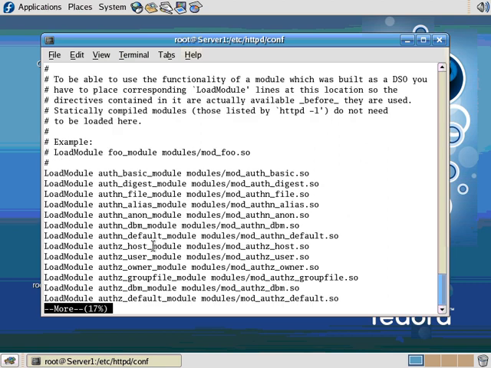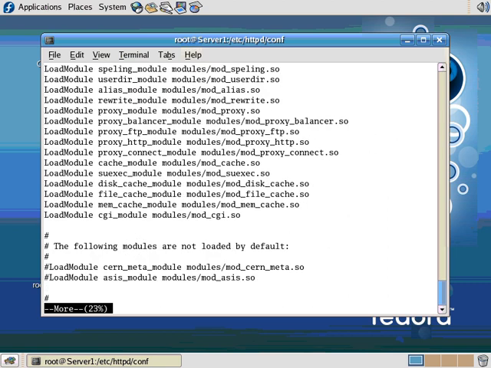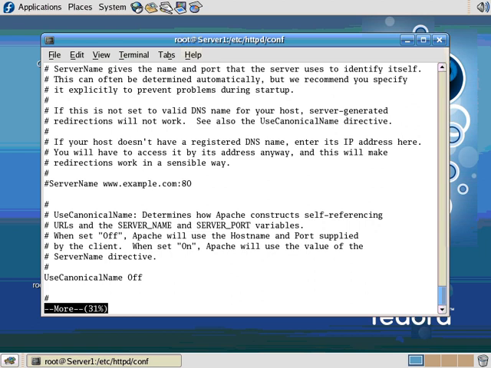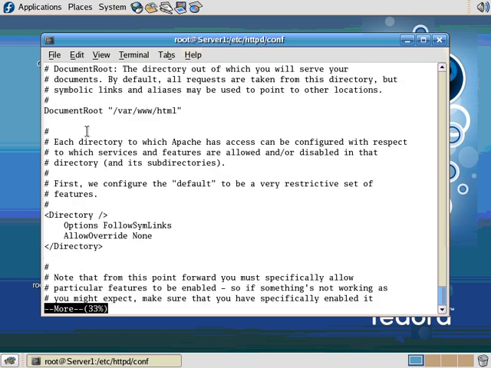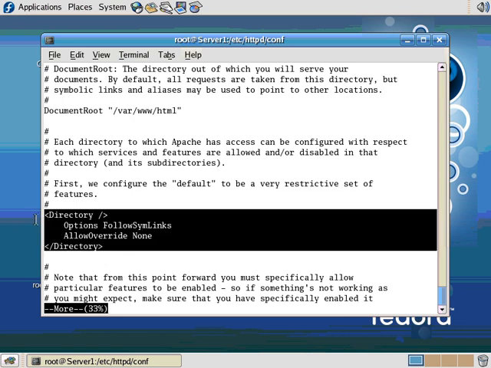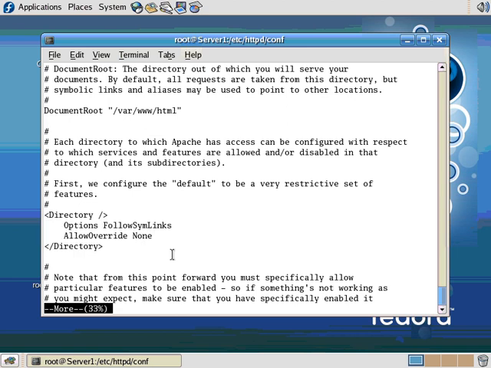So this is a pretty long file. It goes on. And let's see, I just want to show you some important settings. So here's the document root. This is what points to the home directory for the web server. So that's where we saved our index.html file. And then here's a section in block quotes that shows the directory settings.